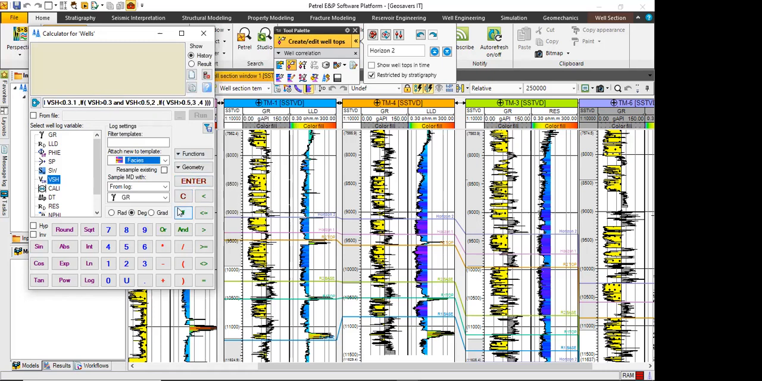Come on, from sample empty, come and take this gamma ray down. Take but depth. From log, then the next page down, I'm seeing gamma ray. Take but depth. I never have started.